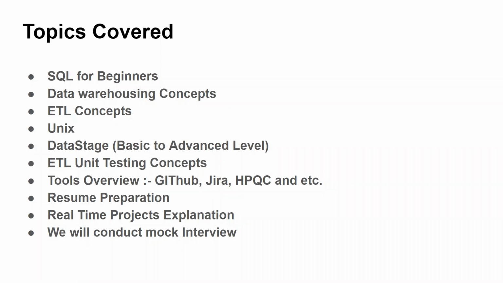And what are the topics that will be covered in the training program? SQL for beginners, especially for those from non-computer backgrounds, like civil, mechanical, electrical, and any other engineering branch apart from computer science. For those students, we will cover SQL for beginners. And then we'll be covering the data warehousing concepts, why we are building data warehousing applications, what tools are available to build them, and what ETL is. ETL concepts, okay? And Unix.